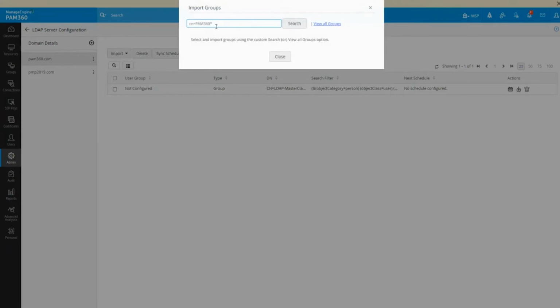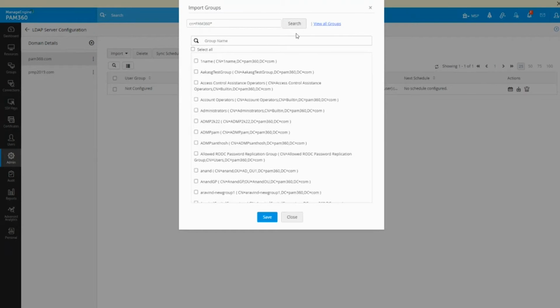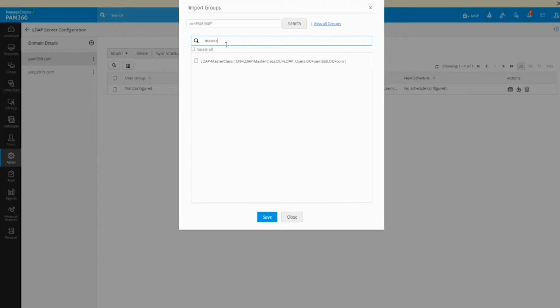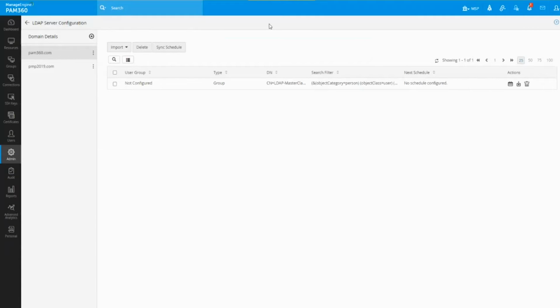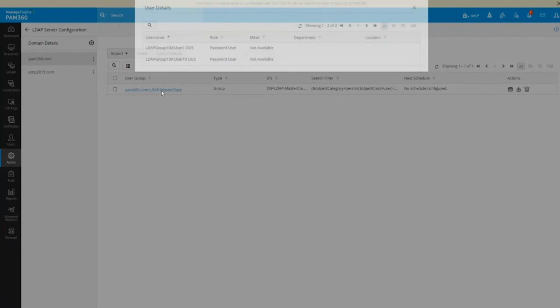So here you can just provide it in this particular format, the group name, or you can just do a view search, view all groups, and just type the group name. I have created a test group called LDAP Masterclass. I'm just going to click on save. So the user import from LDAP is in progress. Let's just give it a few seconds.